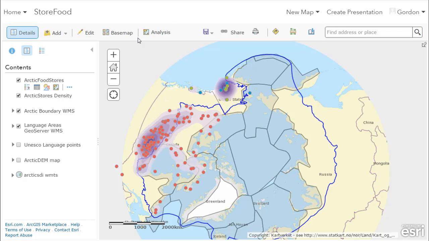It was created using the analysis function in the toolbar. The layer indicates that people living within these areas are more likely to purchase food than people outside these areas, who are more likely to procure their food from the land or use what's called country food. Some additional information, such as the Arctic boundary in blue here, or the language areas, the gray polygons, can also be used by decision makers to provide additional information for food security decision making.